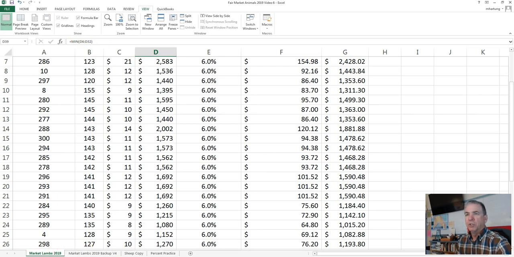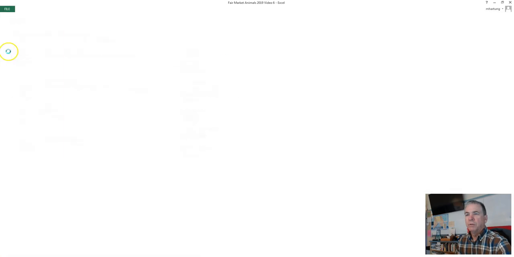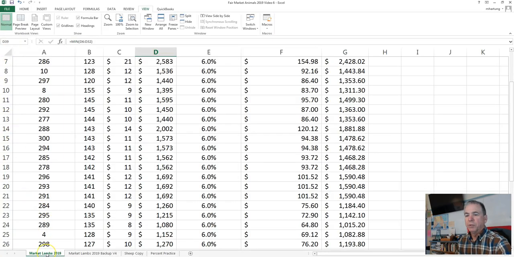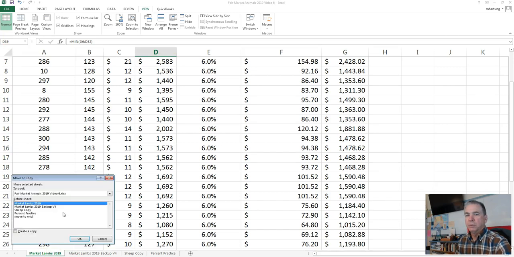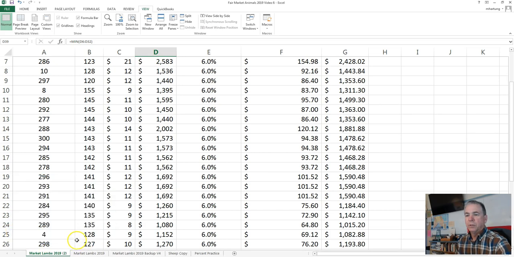And so we want to make sure, of course, that your work is saved. And then what I'm going to do is come here to my market lambs. I'm going to move or copy, and then I want to create a copy. And then I'm going to click in there and rename it. And I'm going to rename that Market Lambs 2019, but this time I want to call it a sort copy. S-O-R-T, sort.